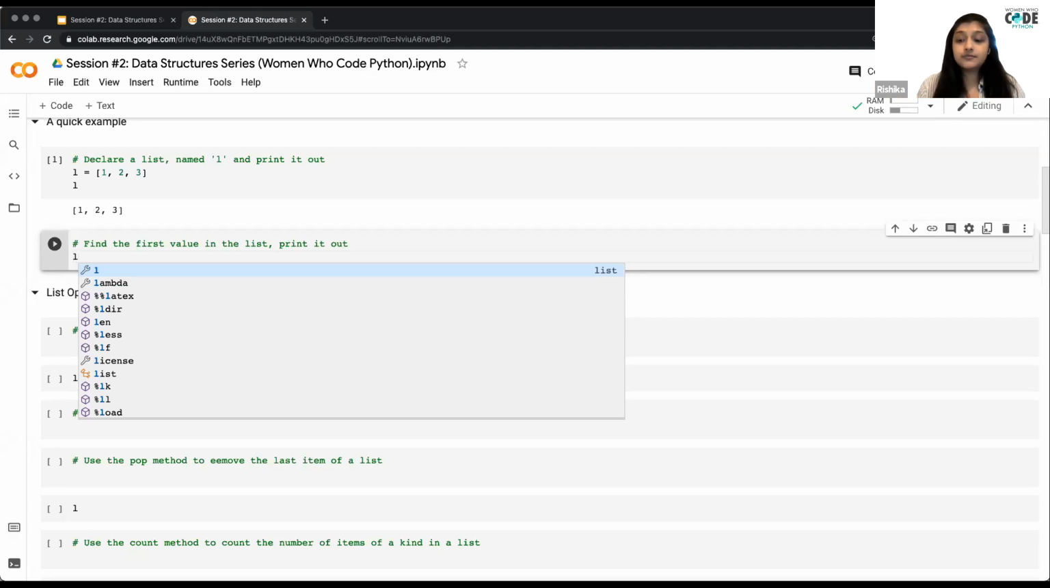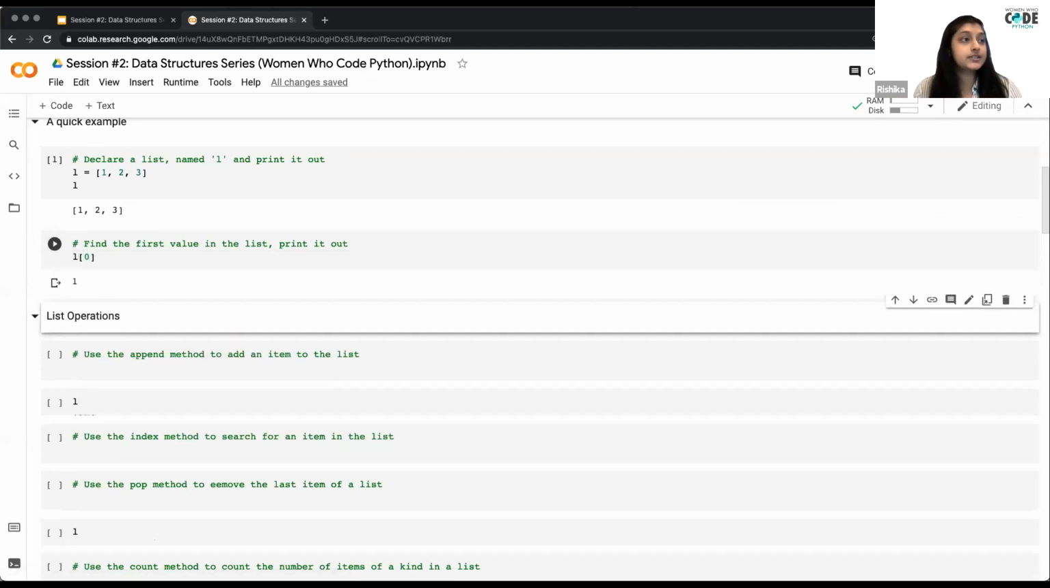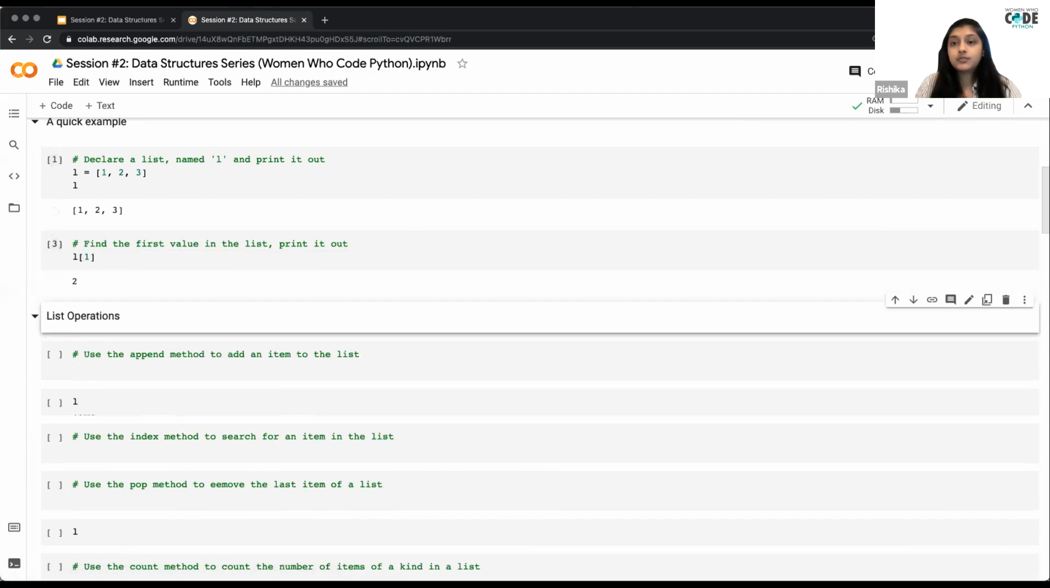So if you want to find the first value in the list, we're going to do our indexing using another set of square brackets, and we're going to put 0. And then if we run that, we should expect it to say 1. So if you were to do L[1], then we would expect it to be 2. So that's just how indexing works with lists.